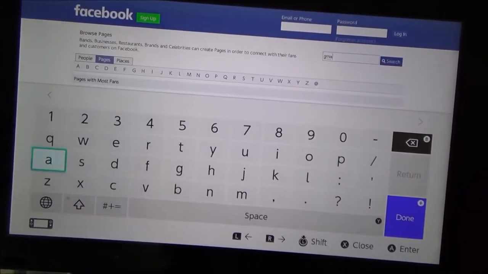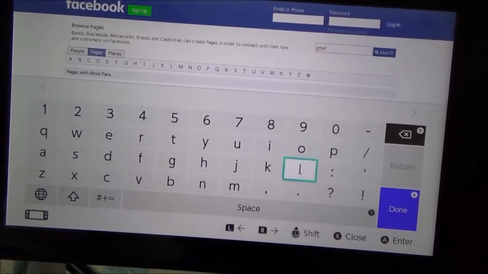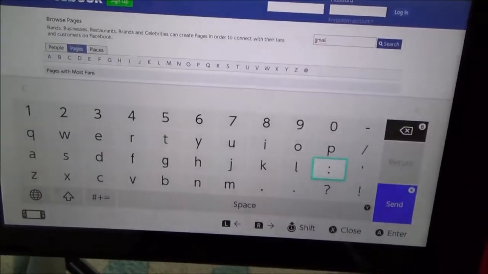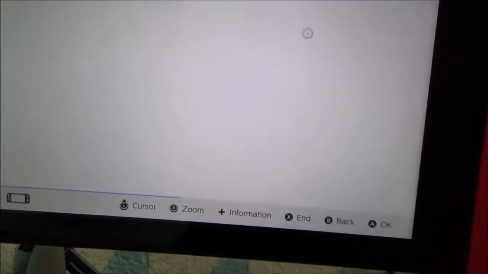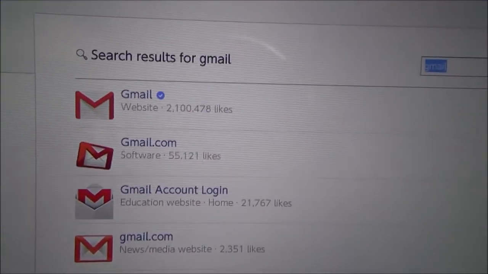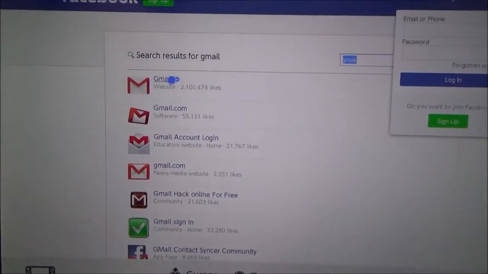Now in this video I'm going to be cutting bits out and covering it up with my hand and stuff, because obviously it's got my details on here. Right, so I'm going to go to search, and we're going to go to the top one where it says Gmail with the little tick next to it, and I'm going to press A.